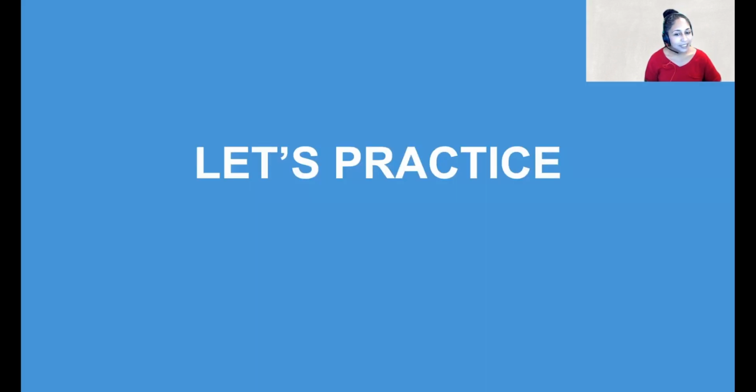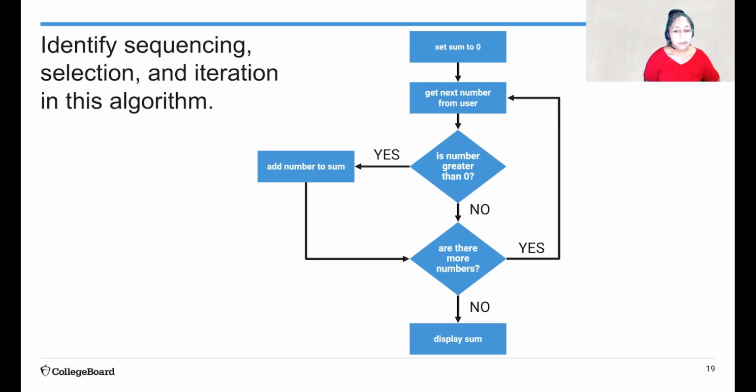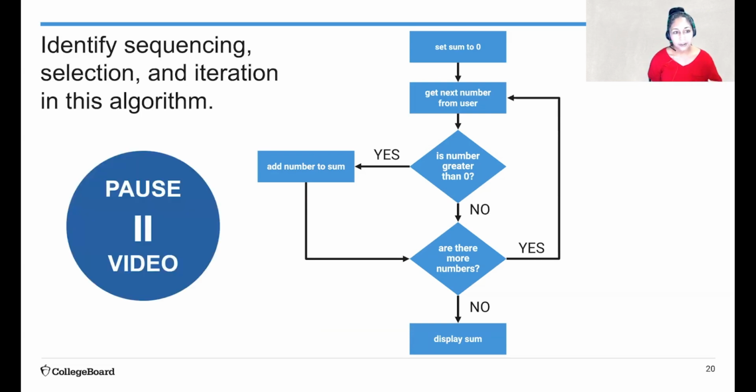So let's practice this on your own. Take a moment to pause the video and identify where you see sequencing, where you see selection, and where you see iteration or repetition in this algorithm.